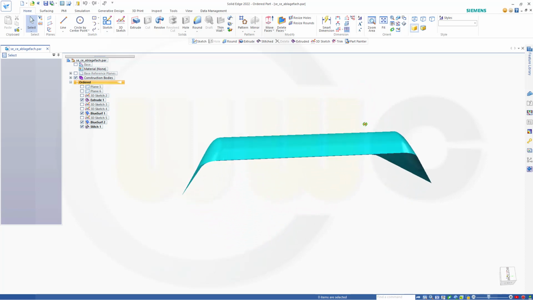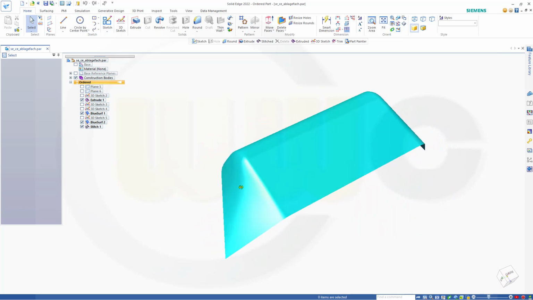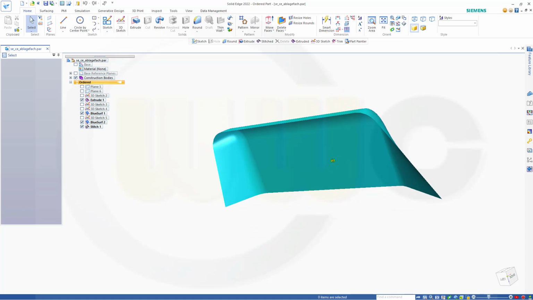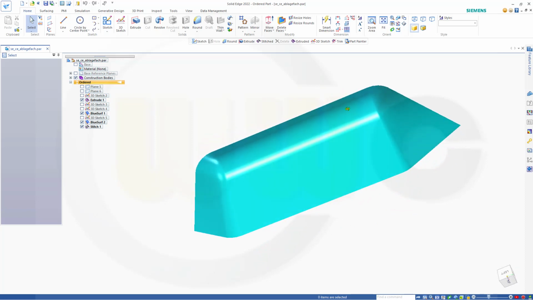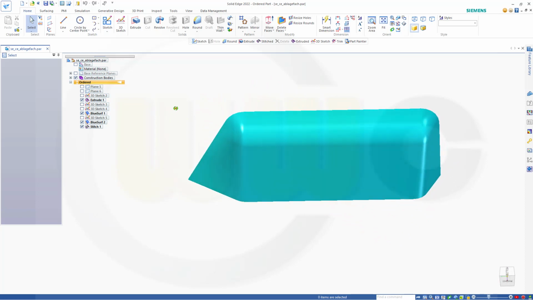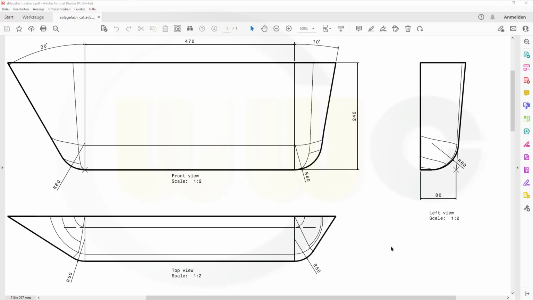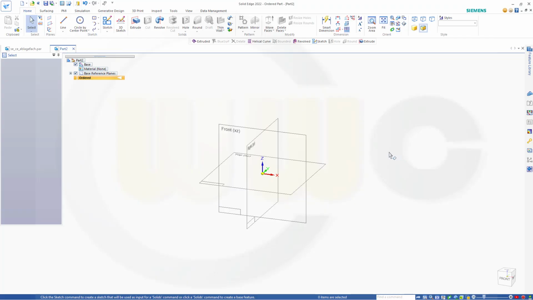It's the same exercise which I did before in the other programs. Nice little exercise for 3D sketches, and it went pretty well. So let's take a look at the drawing. Okay, that's the drawing, and of course you can do a screenshot and then follow this exercise step by step. So let's have fun with SolidEdge.